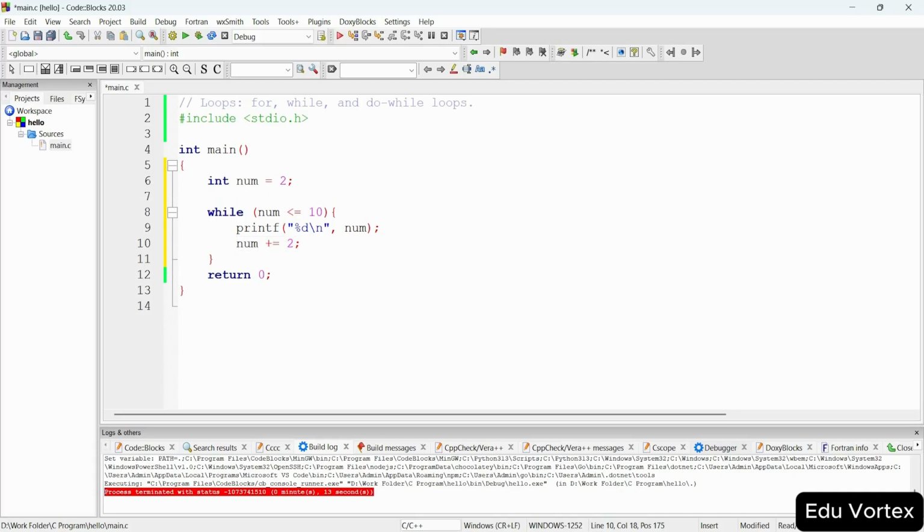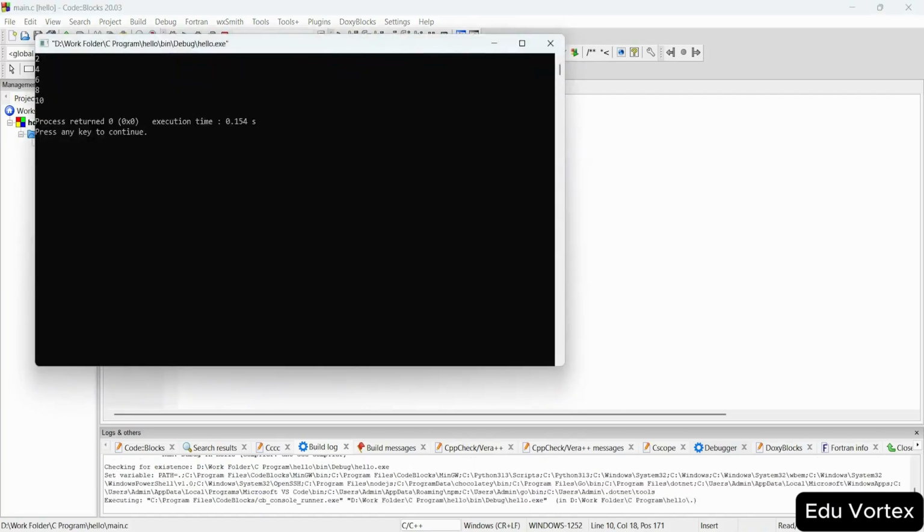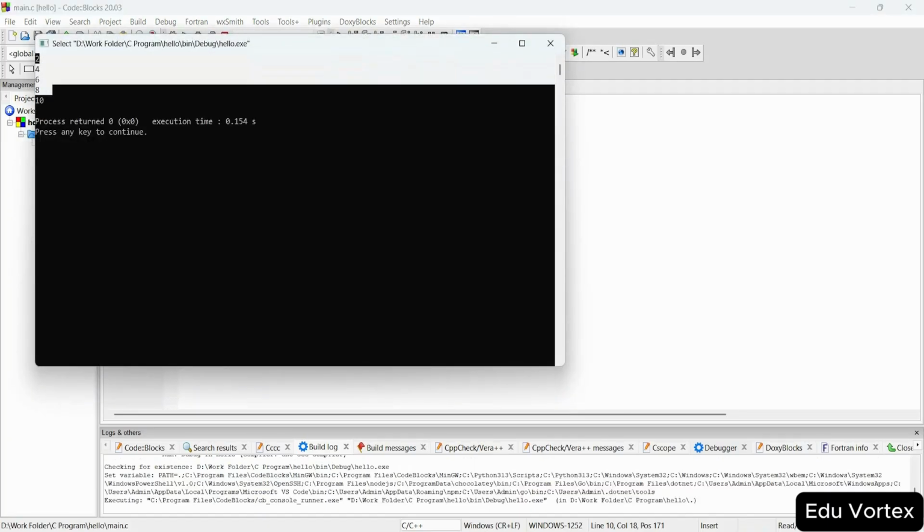Okay, so first saving this code and click on here this run icon and just see here. I would output the even numbers, so 2 4 6 8 and then 10. Okay, so here in this all this output is printed on a new line.